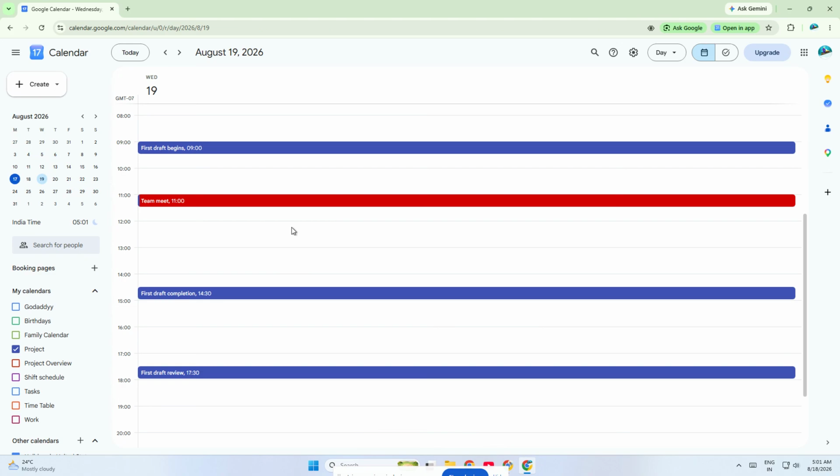If you're working with other people, you can add team members as guests to the relevant events. This is useful for meetings, review sessions, planning calls, and deadlines that involve collaboration. When you add guests, they can receive the event invite and stay aligned on what's happening and when. It also helps reduce back and forth messages because everyone can see the same schedule in one place.